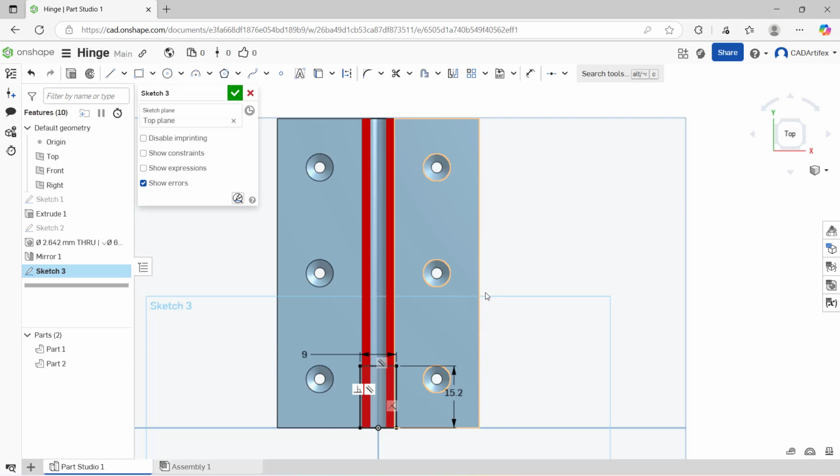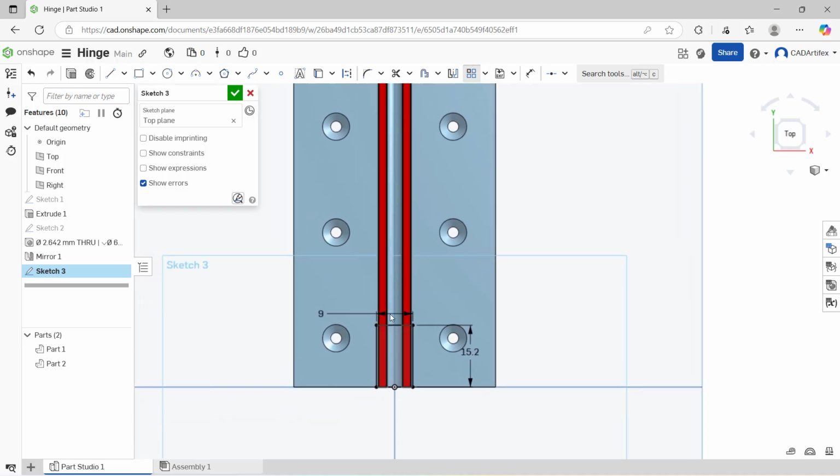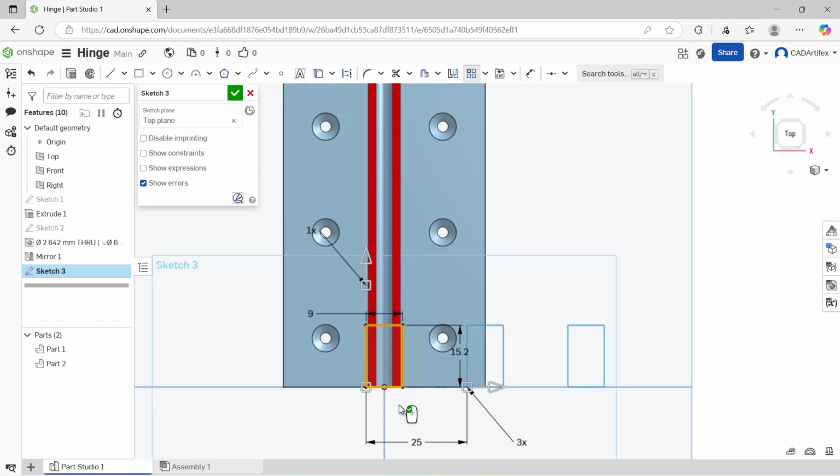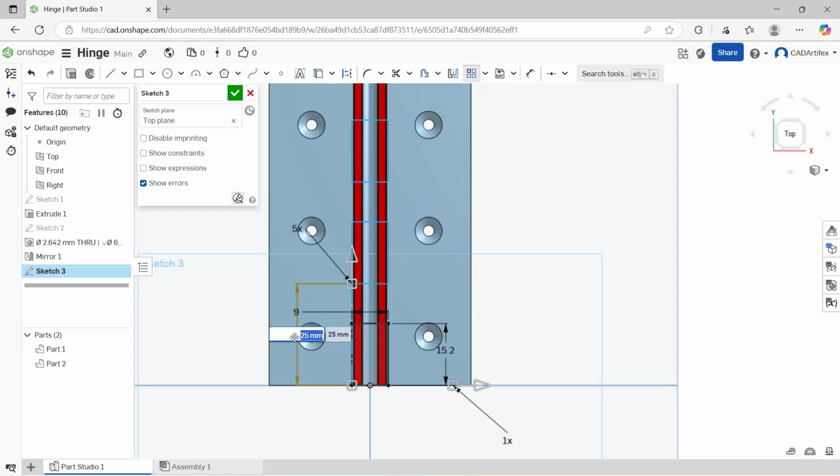Okay, now let's apply linear pattern to it. Activate the linear pattern. Then select the sketch. Then specify the instance count on both the directions by double clicking on it. The horizontal side would be only 1 and the vertical side is 5. Make sure that the distance would be 15.2 mm.